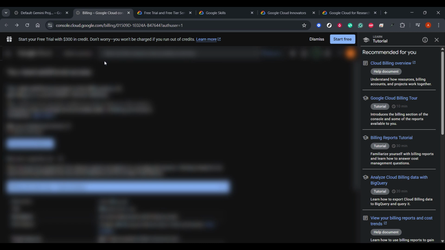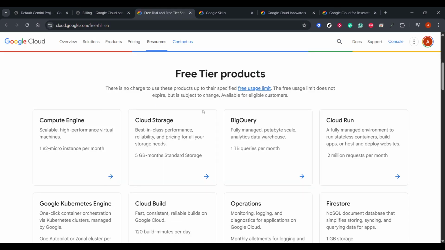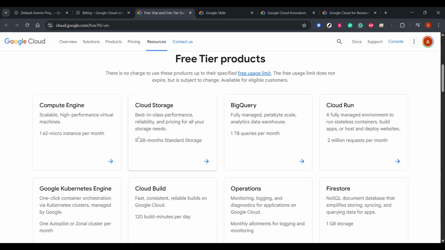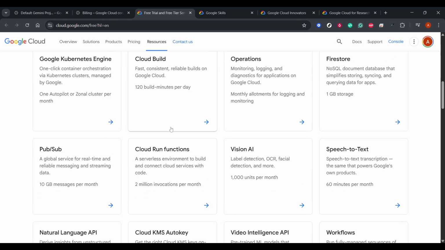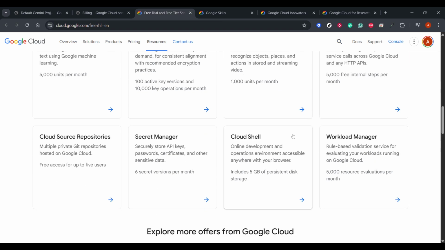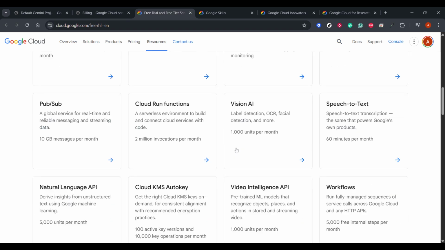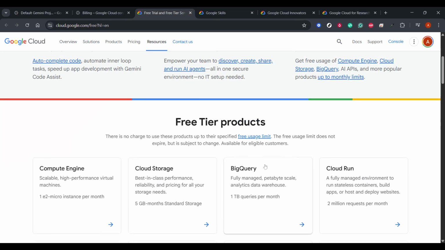The second way to get free Google Cloud usage is through the always free tier. Even after your free trial credits expire, Google offers a set of services that are free every month within certain limits. To check this, go to cloud.google.com and search for always free tier. Here you'll see services like a small virtual machine, limited cloud storage, Firestore usage, and more. These are designed to let you run small projects continuously without paying anything. Just make sure you stay within the usage limits listed on the page.